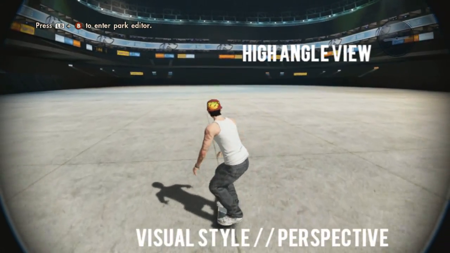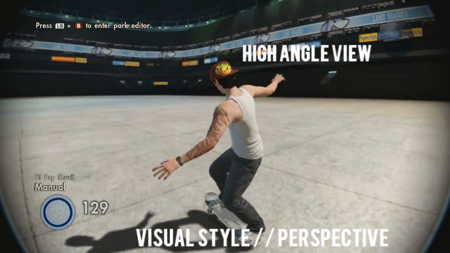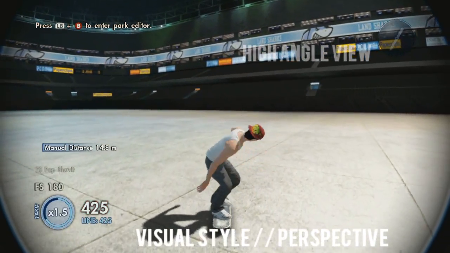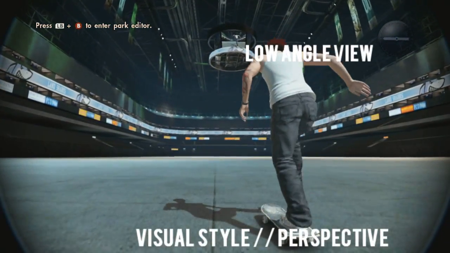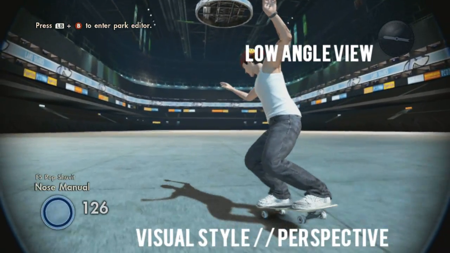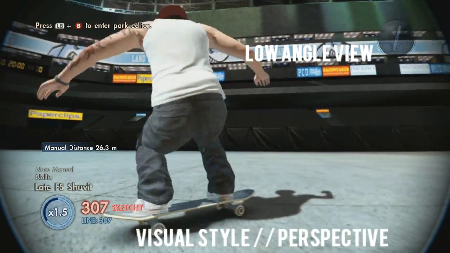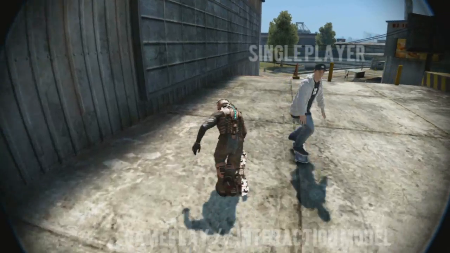The player is given two main views to choose from when skating. Both views are third person, but each have their own unique pros and cons. The third person aspect of both views allows the player to feel in control of the skater they are playing as. It also gives them a better view of what objects there are to land tricks on.